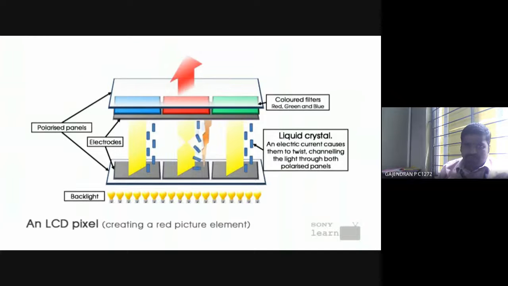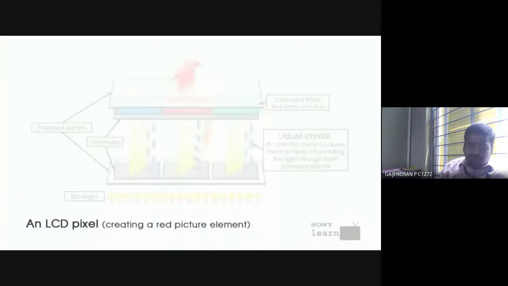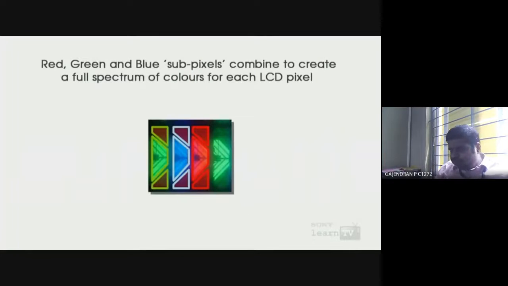Each individual pixel is represented by a liquid crystal door, if you like. That door can open to a variety of different levels to allow various amounts of light to pass through it. In front of each of those doors, you have a red, a green, or a blue coloured filter.